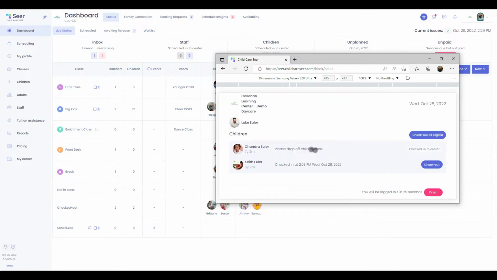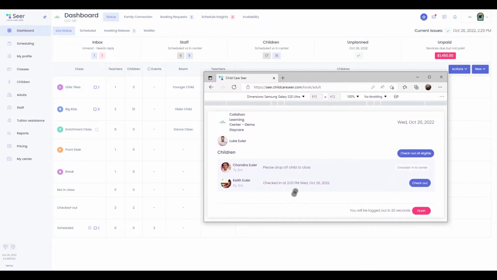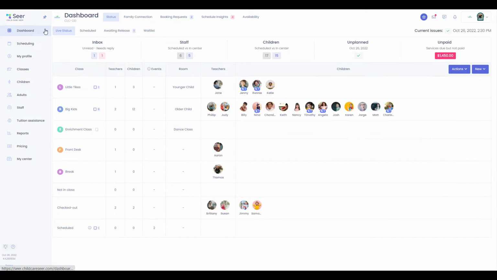Clicking OK says, please drop off the child to the class. Chandra is now checked into the school, as we can see in the background, and is ready to be checked into her class. If the parent is done, they can click Finish, or they can wait until the tablet times out naturally. It is very easy with Childcare Seer to run multiple tablets at the same time at the front desk if you have the need to have multiple people checking in at the same time.